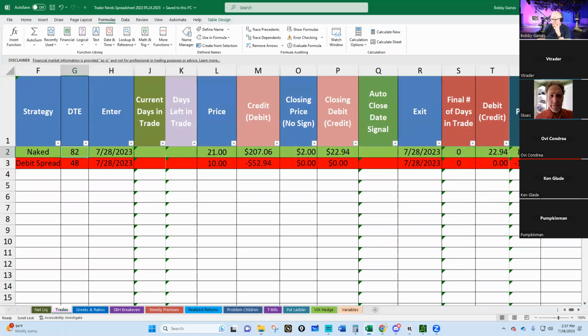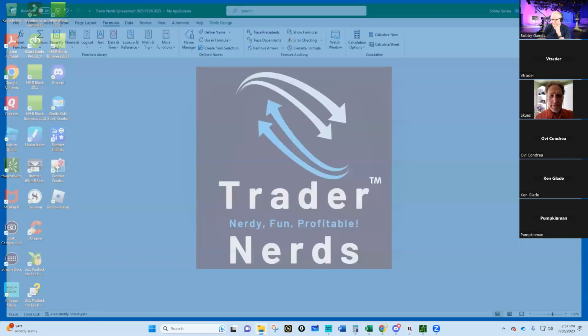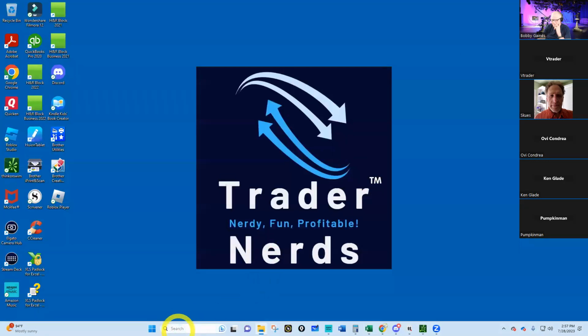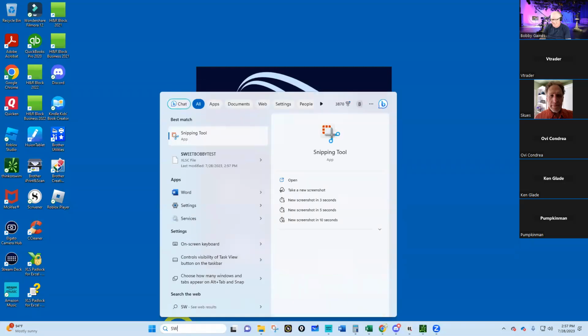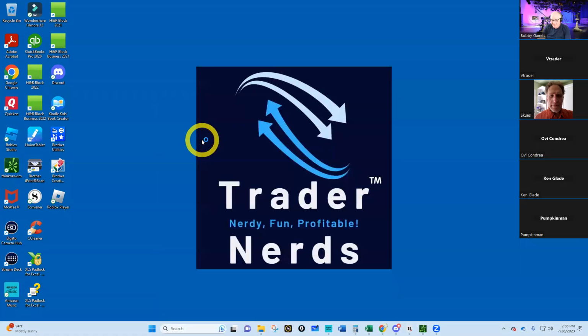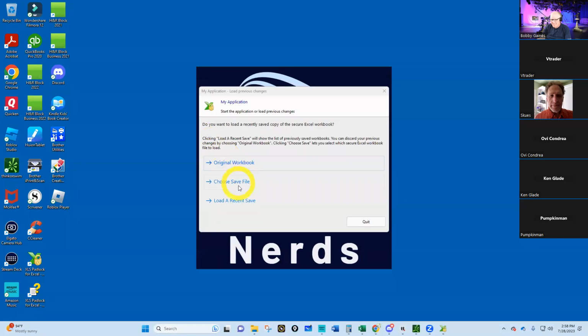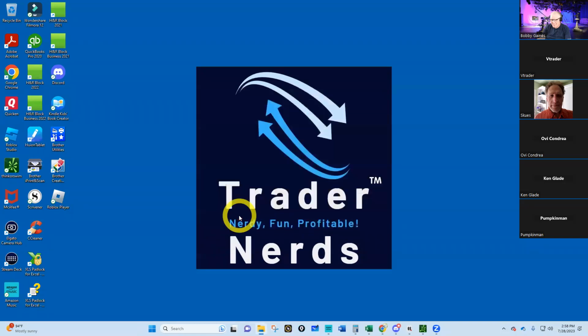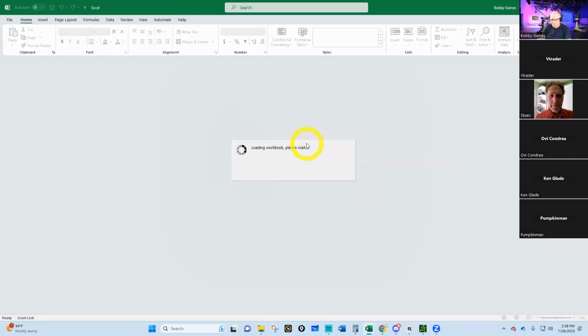So let's close it up. There we go. So next time you go Trader Nerds spreadsheet, open the app and see if it'll open up good. Okay. So here you can load a recent save file, which is easy. And there she is, Sweet Bobby test, and it opens it right up.